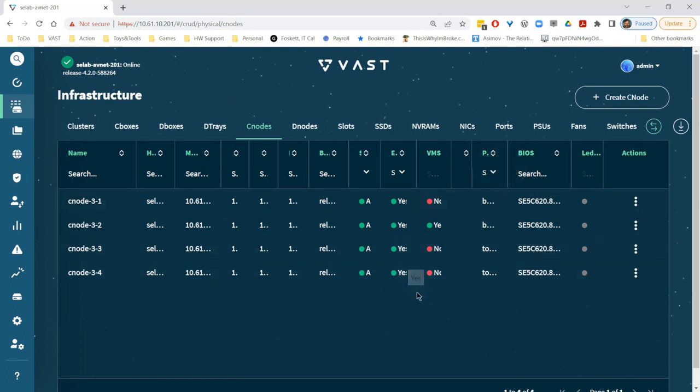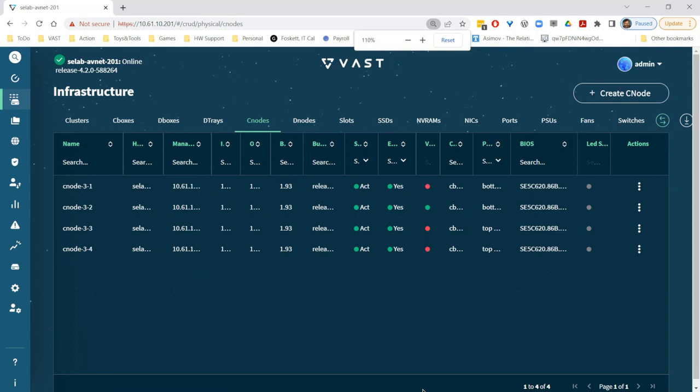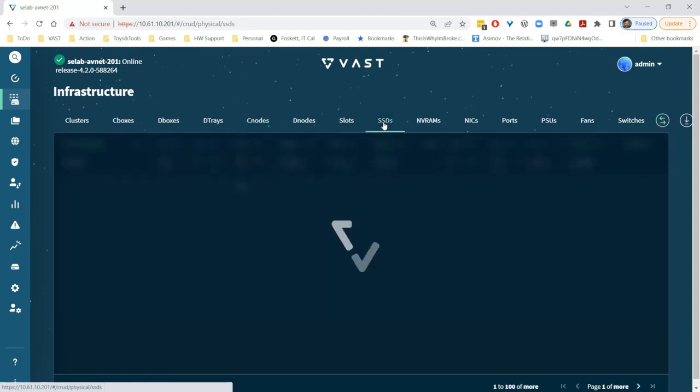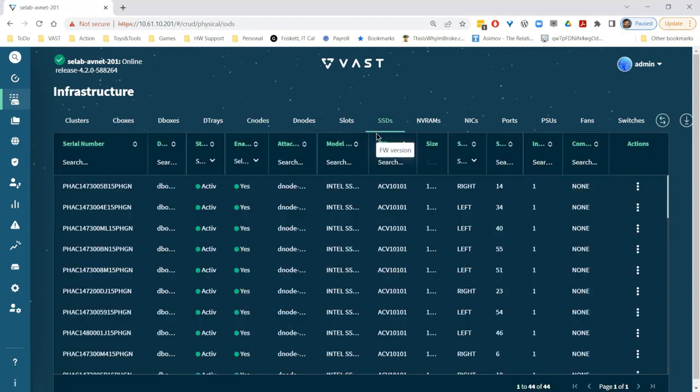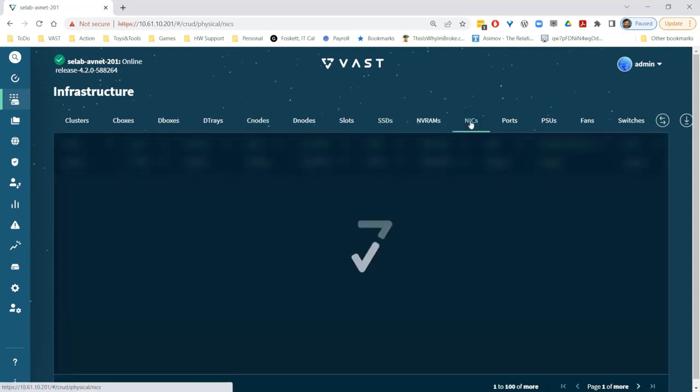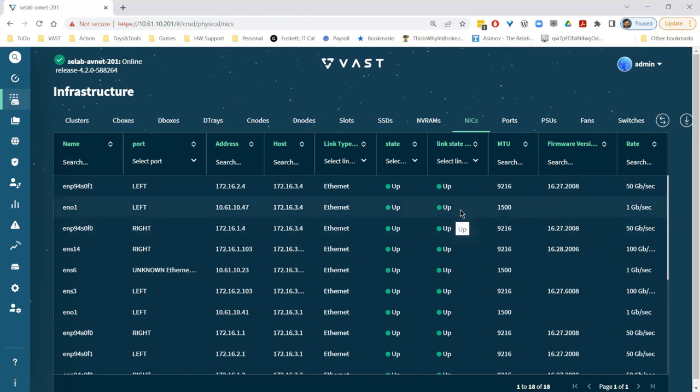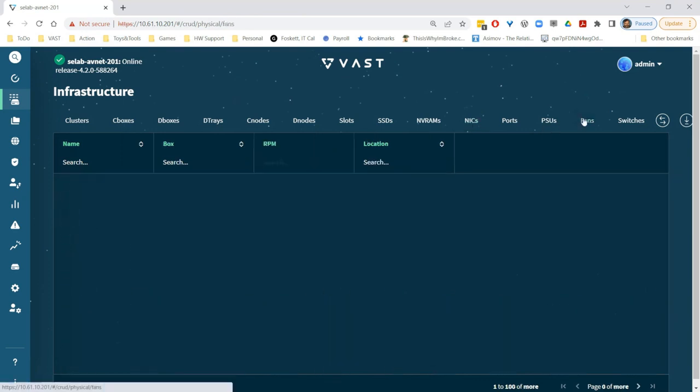Don't get scared by the red. All it's saying is that the management service is only running on this C node. Not saying there's something wrong. I know administrators jump when they see red, but I can look at the individual SSDs and check their status. I can look at the NICs and make sure that they're all up and connected. And I can dig down as deep as I want.